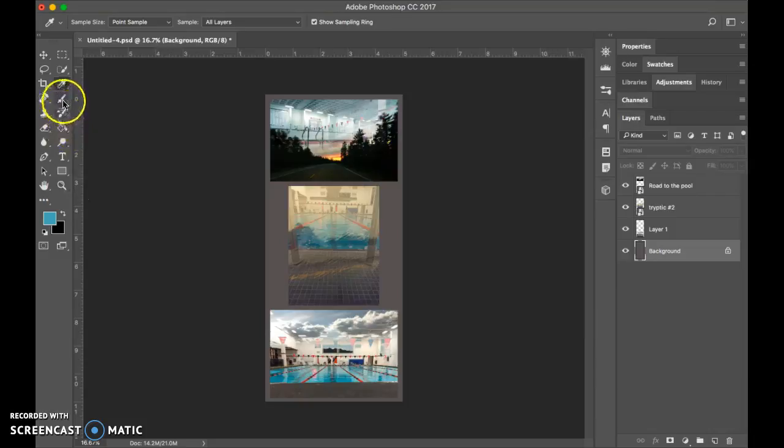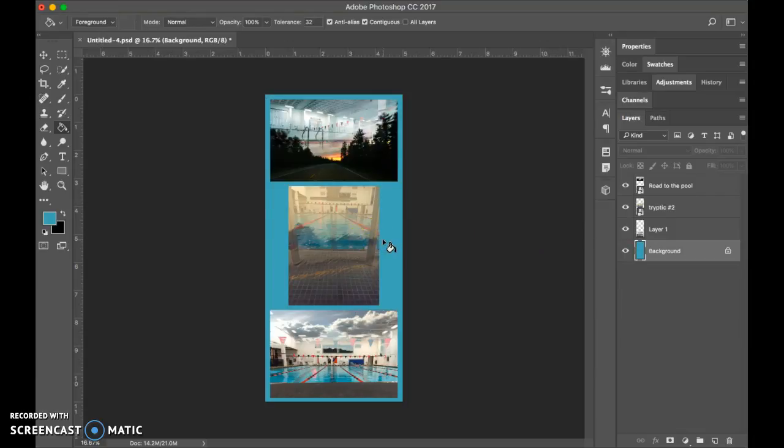And again, that looks like a little eyedropper tool, or I think it's called an eyedropper tool, but I call it color picker. But that will pick up that color wherever you're clicking. And then I'm going to use my paint bucket tool again, making sure I'm selecting the background and clicking on the background. Well, now that kind of ties it together because we have a little bit of this kind of blue in each image.